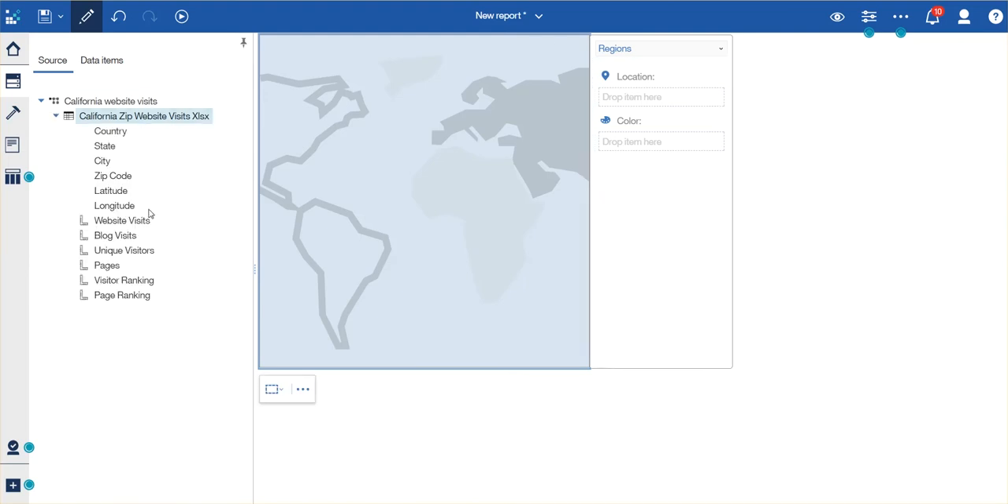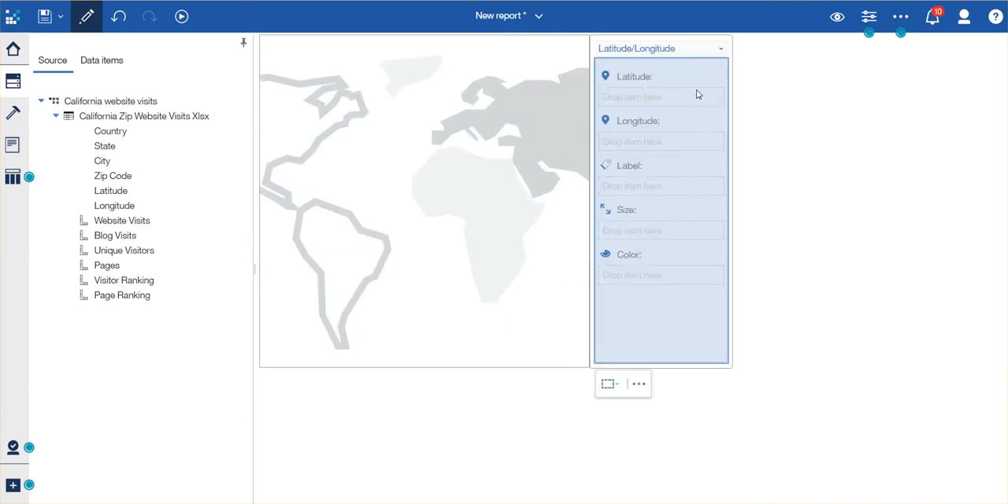As with region and points layer, the latitude and longitude layer is available on the layer selector. So click the drop down here, select latitude and longitude. Latitude and longitude layer requires two numeric data items for the latitude and longitude. So as we have it, we do have these two data points here. So we are going to drag these in the appropriate bucket. And we are going to use the blog visit to determine the size and the color.